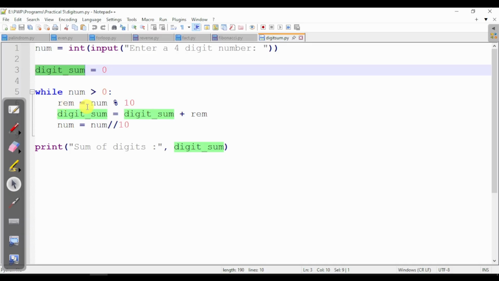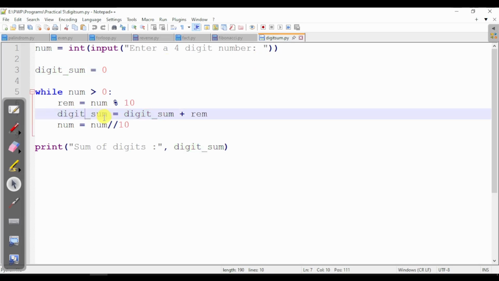So remainder is equal to num mod 10. So it will separate the last digit from the original 4-digit number. Then I am using digit sum variable is equal to digit sum plus remainder. The initial value is 0, so 0 plus remainder, the addition of that remainder will be stored into this digit sum. Next again using num is equal to num divided by 10. So the number will be divided by 10 and the last digit will be removed from the original number.